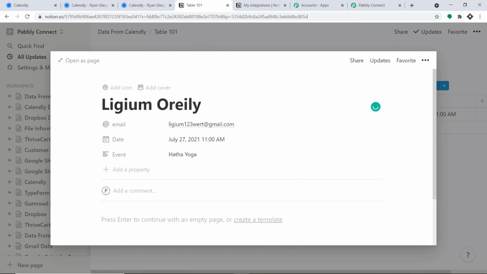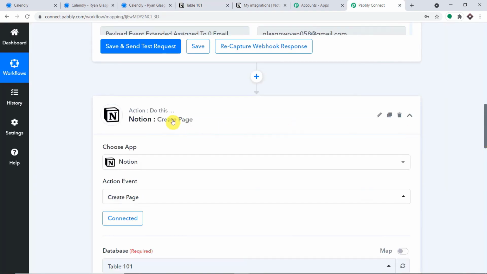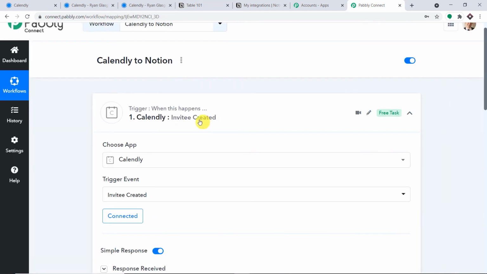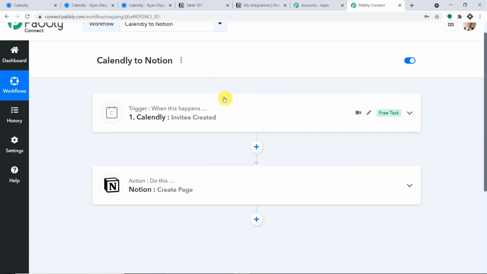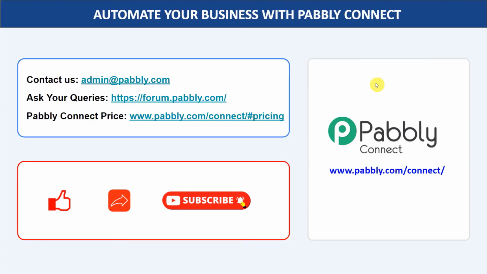Now, before you leave, let me just explain you the whole mechanism in a nutshell. So let me just minimize this action window and let me just minimize the trigger window. So basically, this is the whole process in a nutshell. First, you integrated Calendly to Pabbly Connect, and then you integrated Pabbly Connect to Notion. So now there's a perfect flow of data between Calendly and Notion. Excellent. So not just these two apps, you can integrate a ton of applications and automate your business with Pabbly Connect.